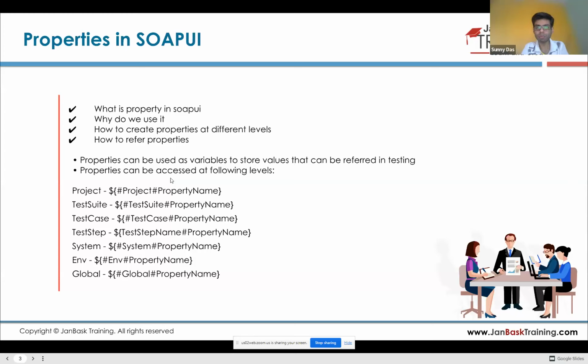Suppose we have stored something at the project level, and then we store the same property at the test step level. The value of the test step level will override the value of the project level. Okay.